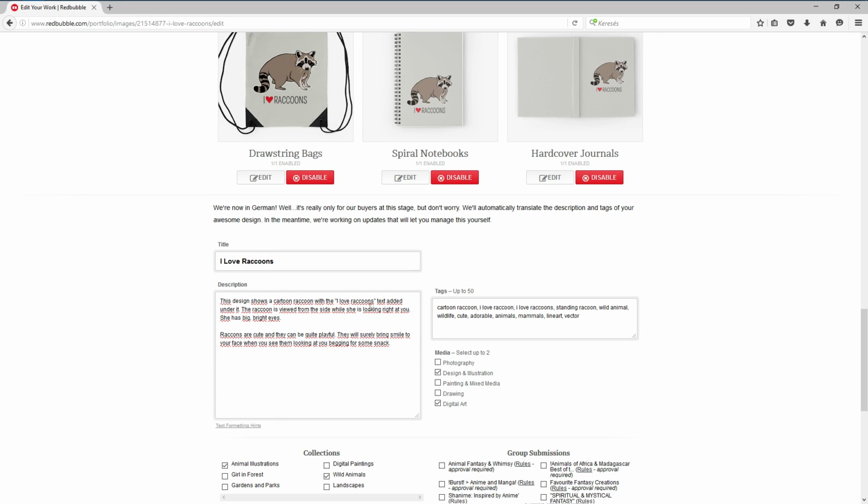I also added the I love raccoons text here in the description because that's on the illustration as well. And I also write about how the raccoon herself looks, so that she's from side view, but she's looking straight at us. If someone searches this specifically, then this might be helpful.